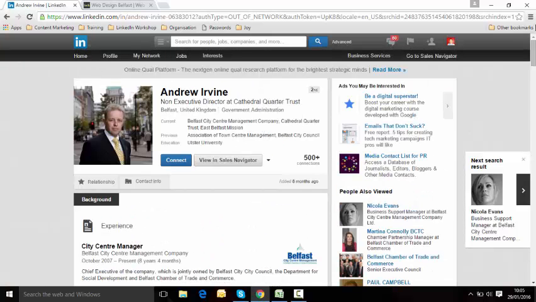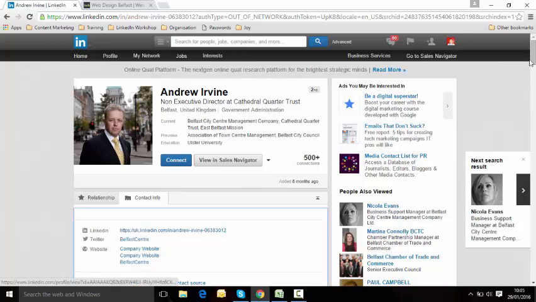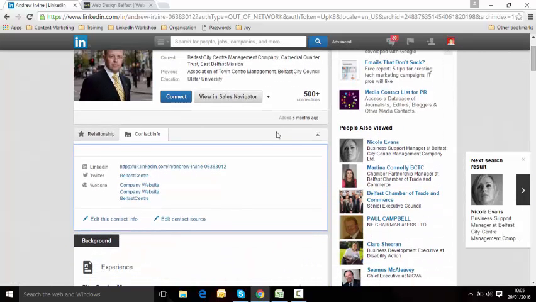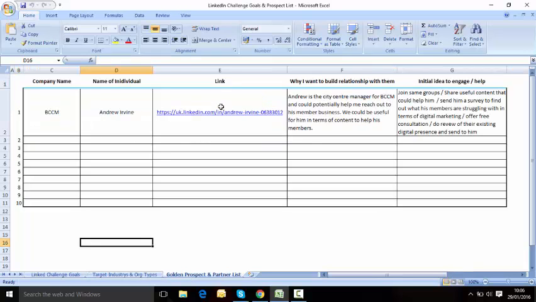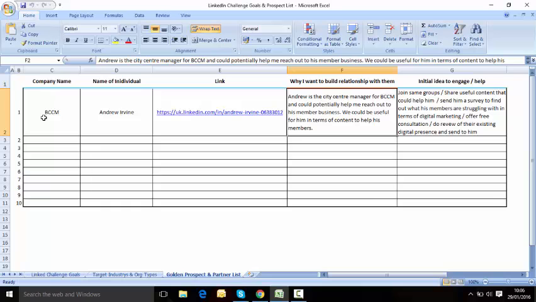So the next thing I'm going to do, the next step, is to take Andrew's details and carry them across to our spreadsheet. So if you click on contact info, you'll see anything that Andrew wanted to share with us in terms of how to get in touch with him. So I'm just going to select and copy his LinkedIn address. I've already done this, but I'm just showing you. And I'll put that into our spreadsheet here under link. I've also recorded his company name, his name, and a reason why I want to build a relationship with him.